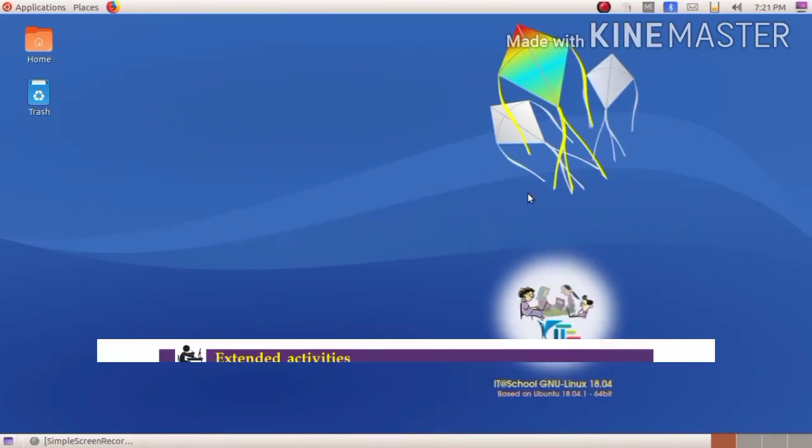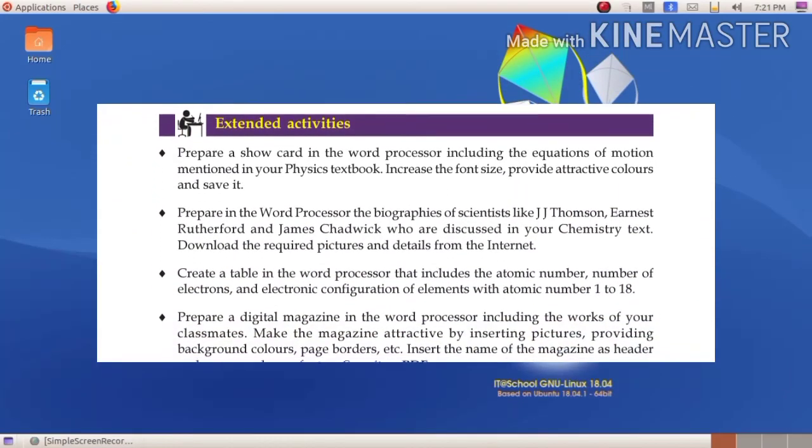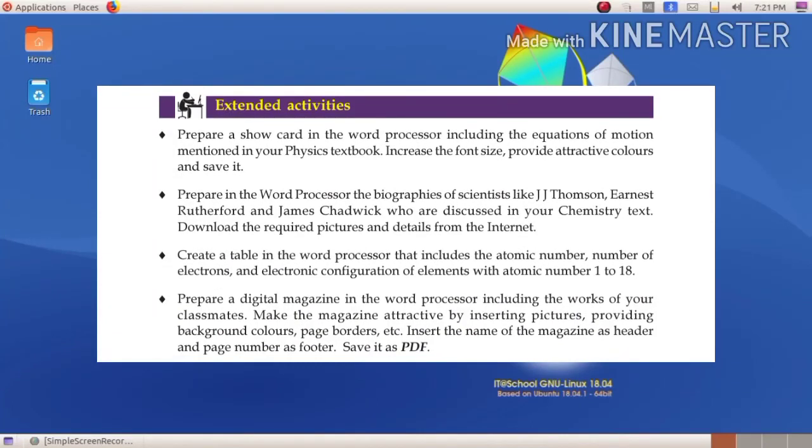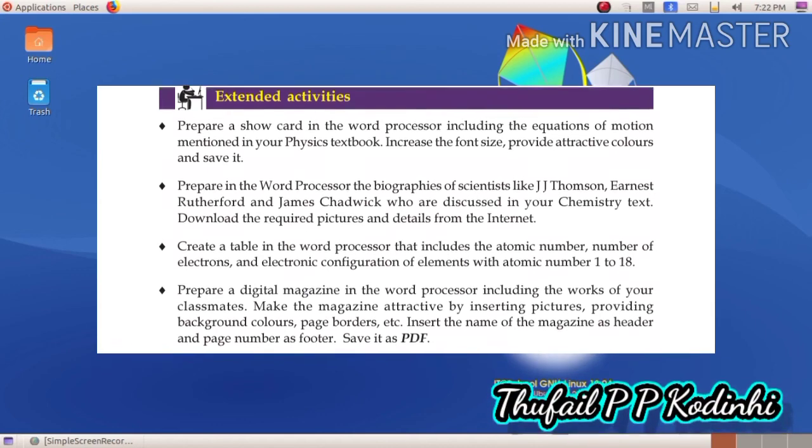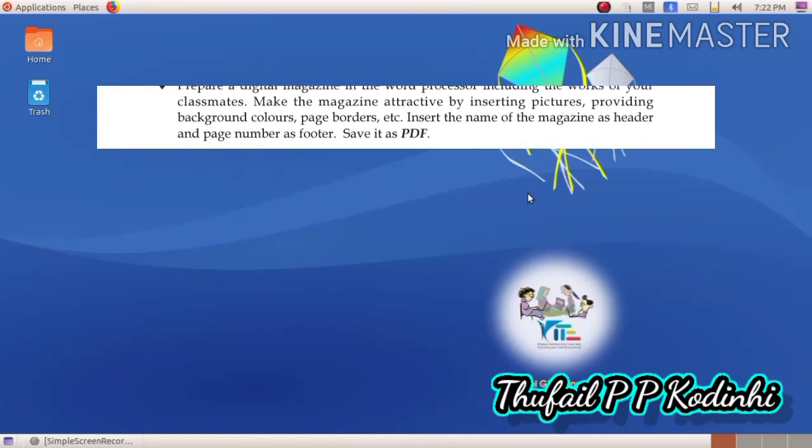There we can see some extended activities also in our textbook. If we try those activities, we can improve our skill in using LibreOffice Writer. Let us practice all these from our computer lab after opening our school.